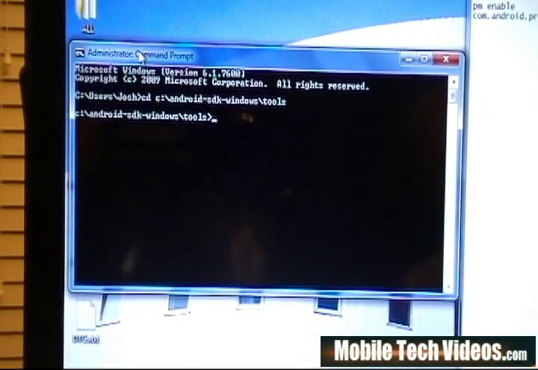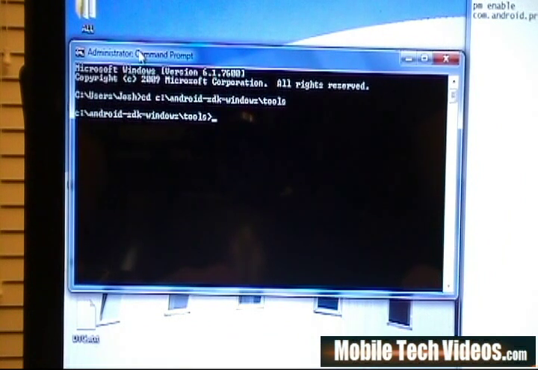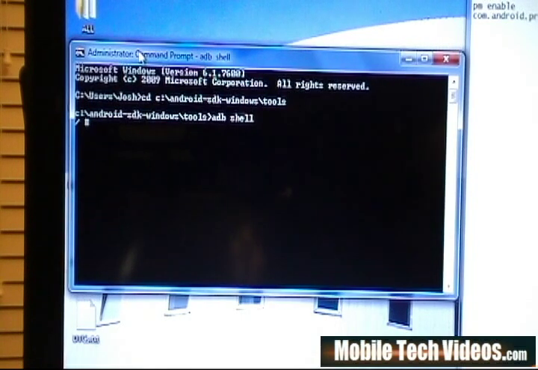That should be visible. Alright, now what we want to do here is go ahead and type in ADB shell. This one is shell interfaced with the phone. We'll press enter, we'll get a pound sign when we have successfully connected to the phone. We are now running commands from the phone.